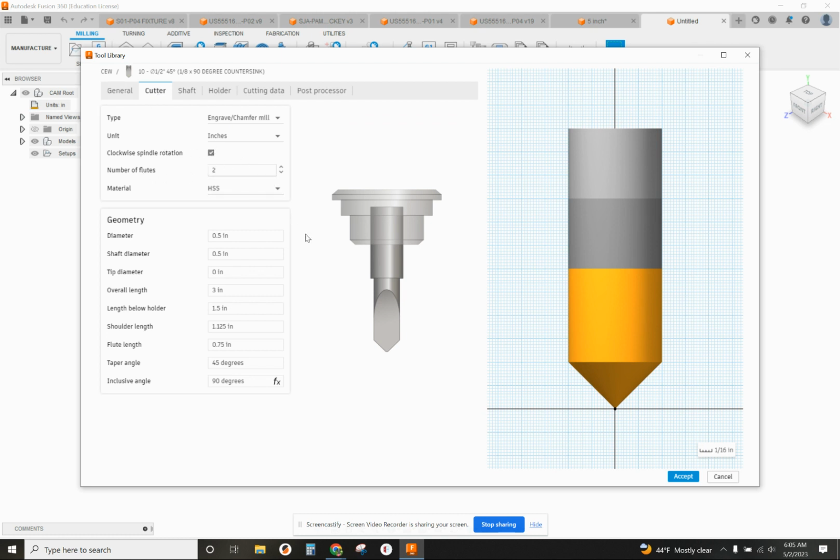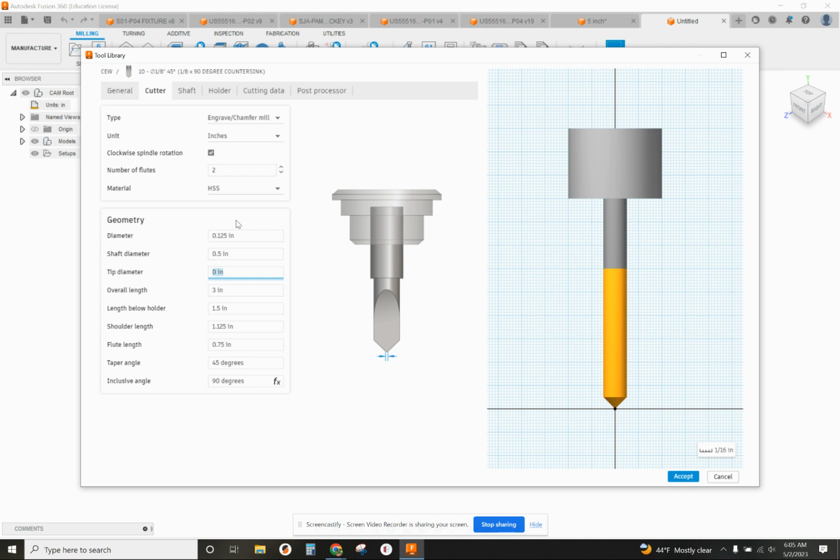I'm not worried about the number of flutes because I'm just going to put in some information as far as our cutting data. I'm going to skip our usual routine of figuring that out with the calculator because I know what works. Diameter is important, 0.125. Shaft diameter, none of that really means much of anything. But we want to make sure our tip diameter is set probably to 0.03. We should be good enough for that.